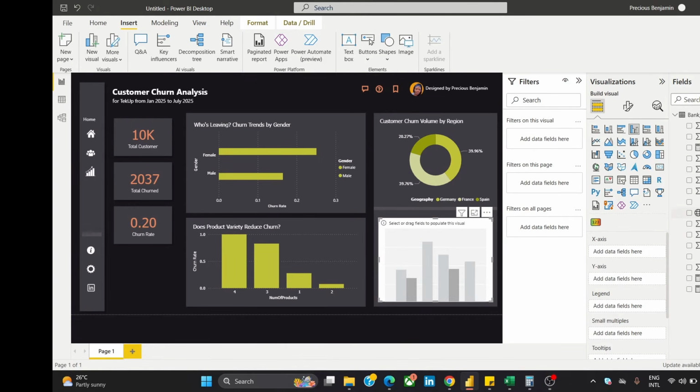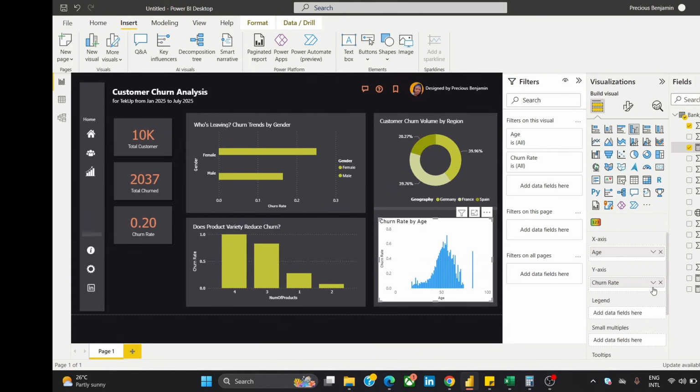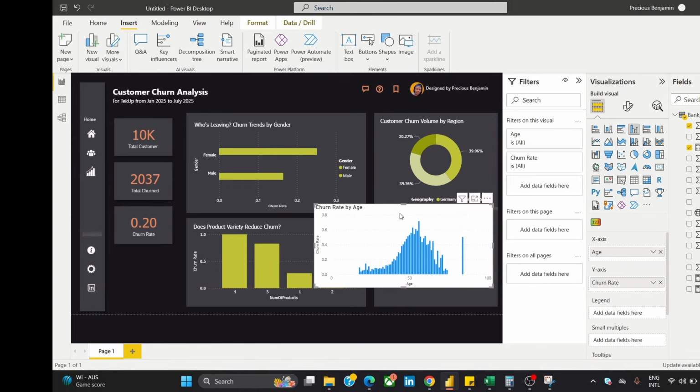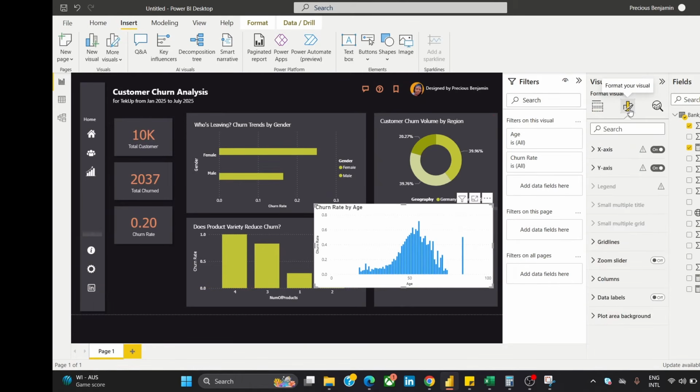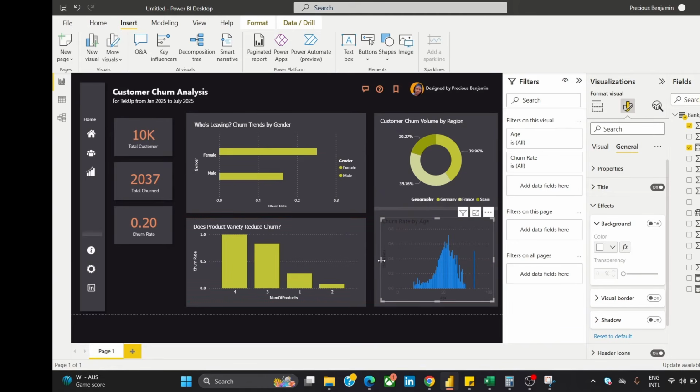so we can actually drag age. Where's our age? So we can drag our age here. Then where is our churn rates? So we can drag our churn rates here. Okay, so the next thing we have to do is customize this visual. Now to do that, let's go ahead and turn off background. Then we can simply make this a bit smaller to suit the space we created for it.